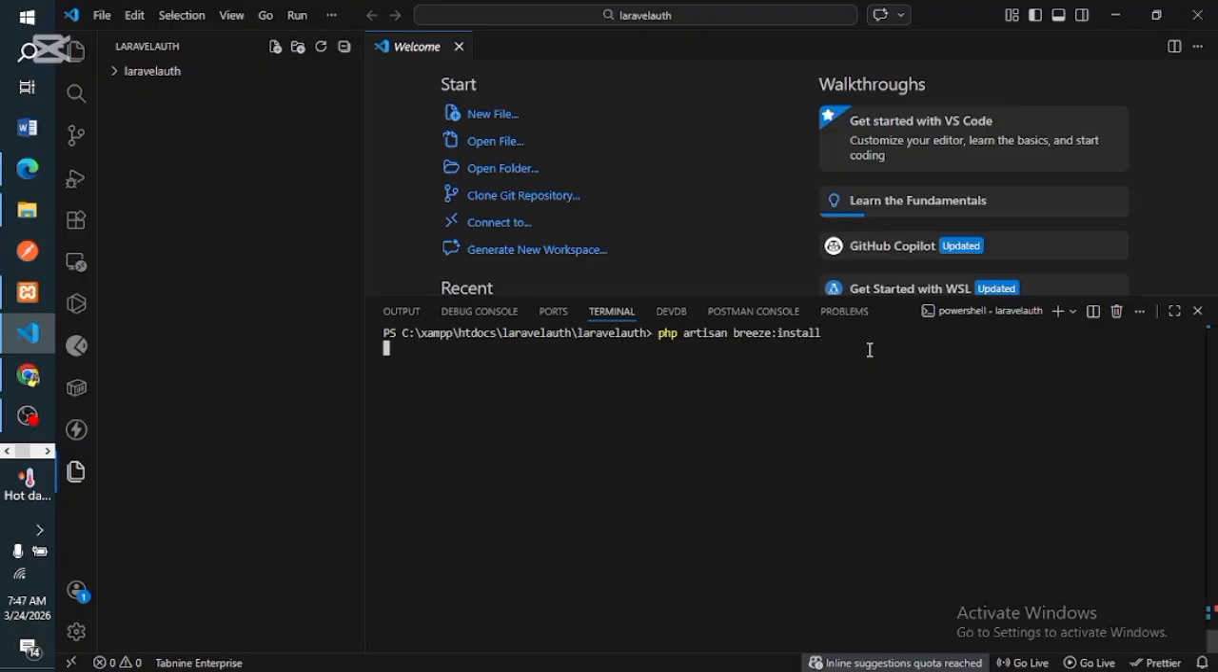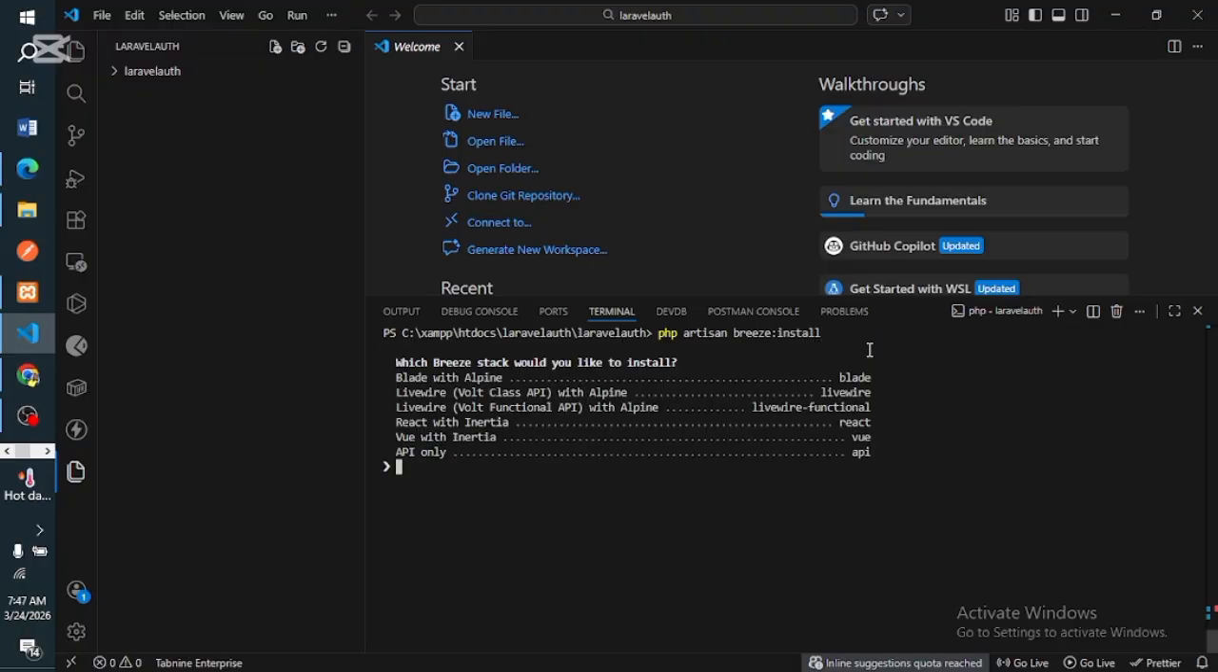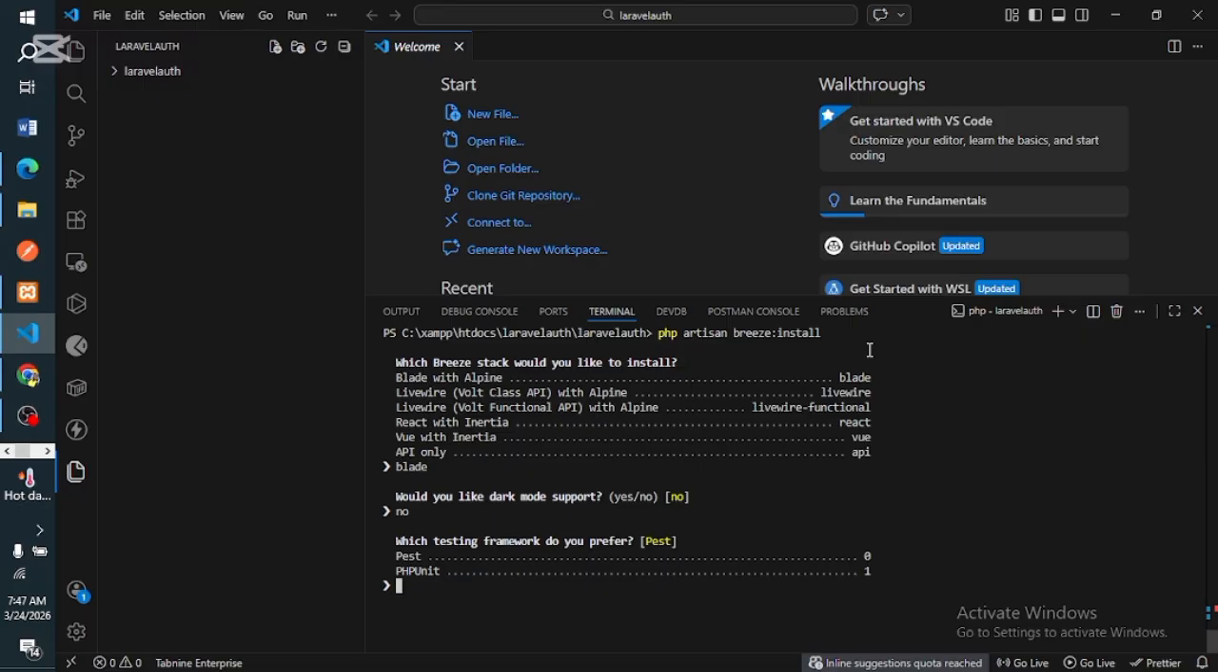So you press enter. It's going to ask you some questions. Which Laravel stack would you like to install? For this tutorial, I'll be keeping it simple. I'll use Blade. Would you like dark mode? I don't need dark mode, but you can put yes if you like. Which testing framework do you prefer? Let me just take PHPUnit.